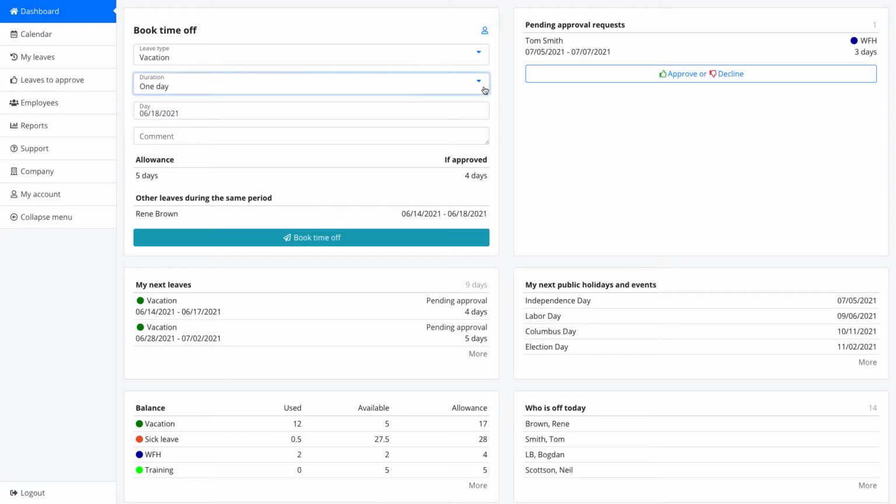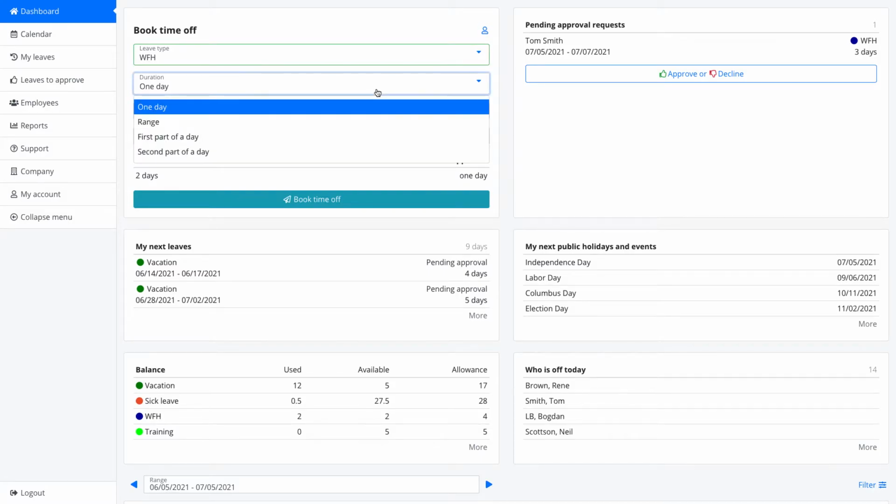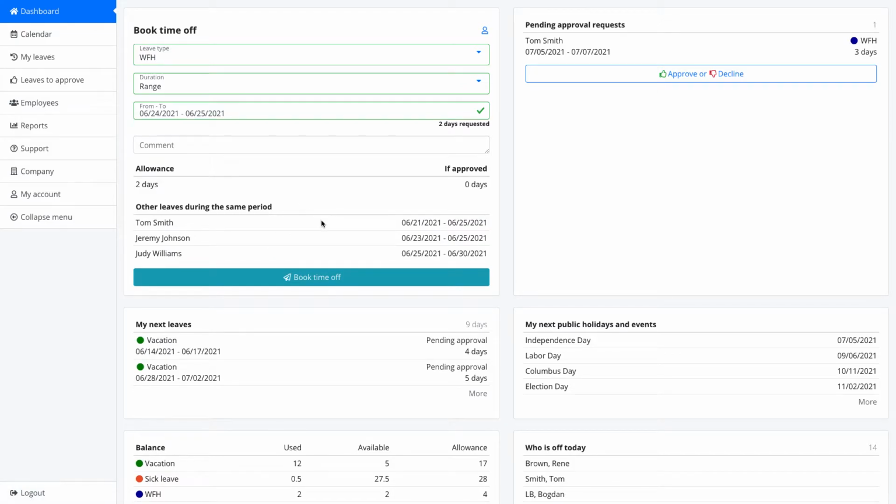I would like to show you how the book time off works. So practically, we can set up the types of time off. We can request one day, multiple days, in the morning or in the afternoon. And once we select a few days, the system automatically calculates who else is absent at the same time. So there is no one critical, and nevertheless I'm not taking vacation but working from home, so it's okay.